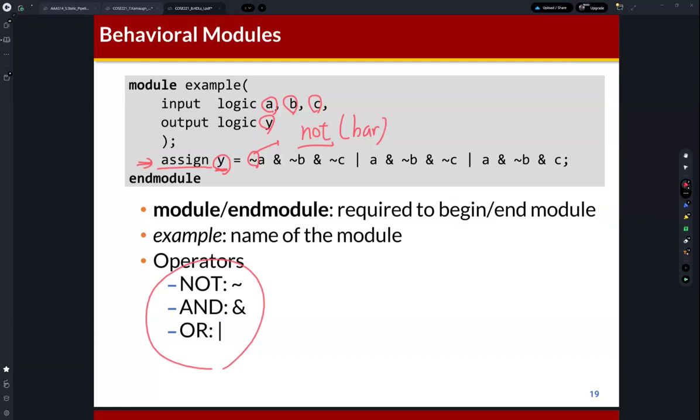So tilde a, what is tilde a? Tilde a is the a bar. It's the not gate, right? The tilde is the operator, but it represents not or bar. And is the and, obviously. And this is or.